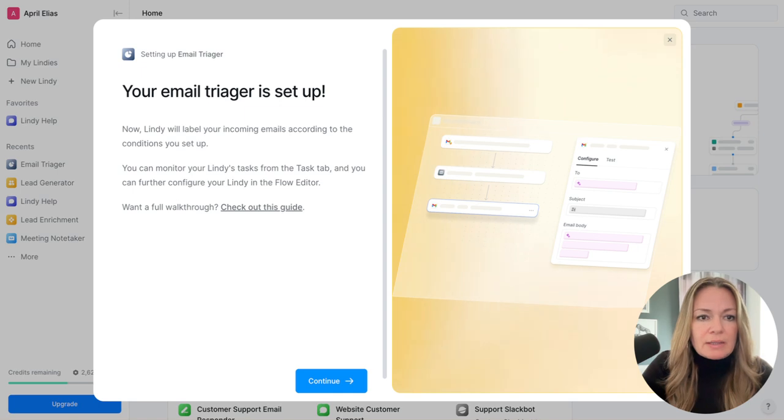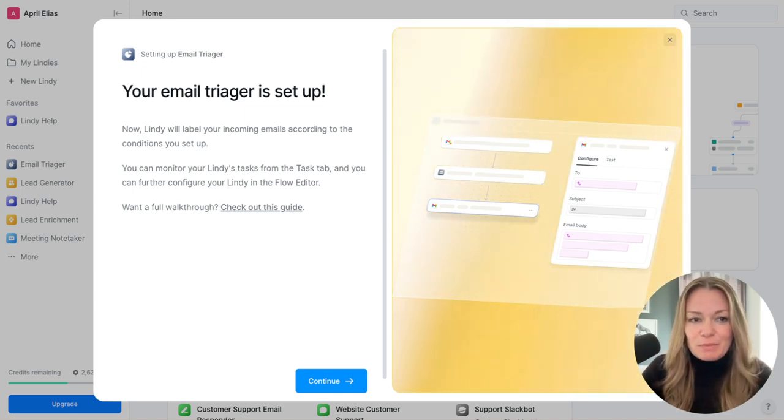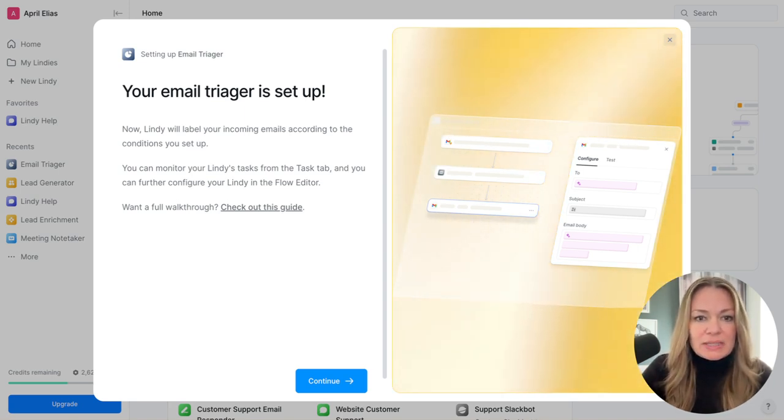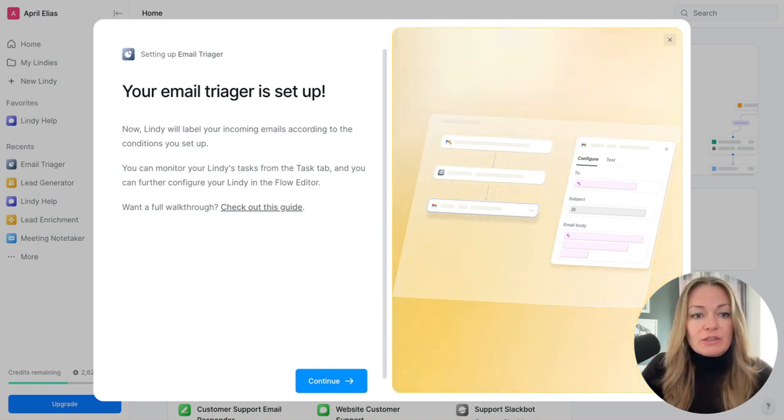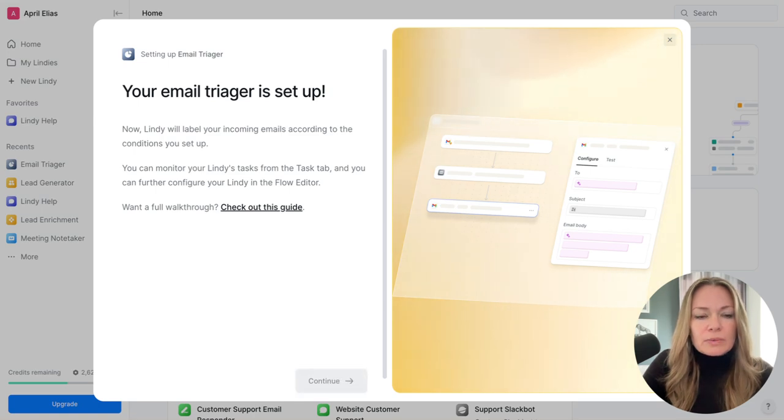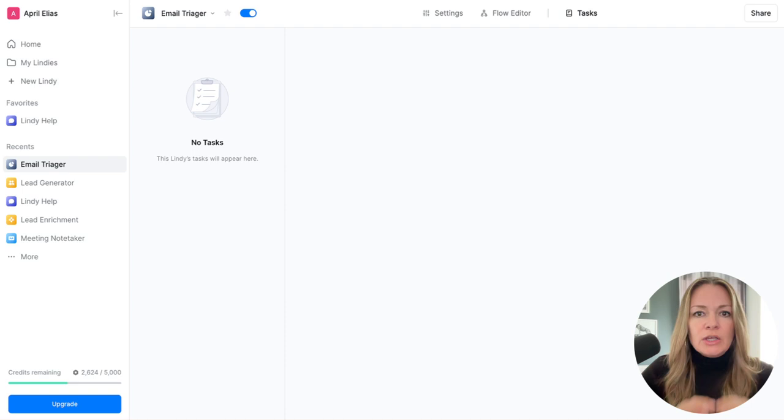So now Lindy is able to label my incoming emails according to the condition that I set up, which is very exciting. And I can monitor the tasks from the task tab and further configure the Lindy in the flow editor. I love these flow editors because you actually learn the framework of how it's working in the background, so it helps you grasp the concept in the workflow.